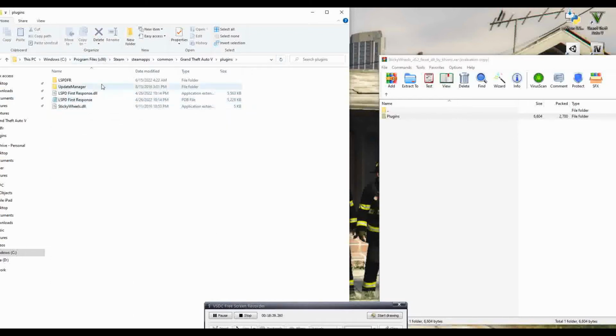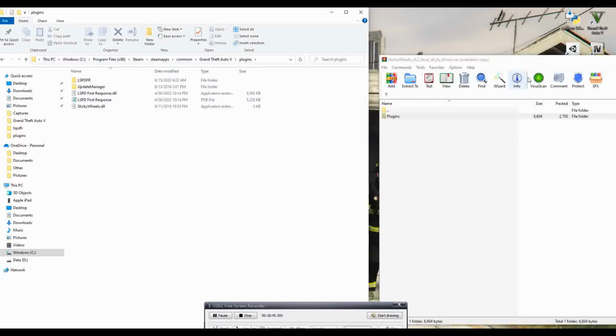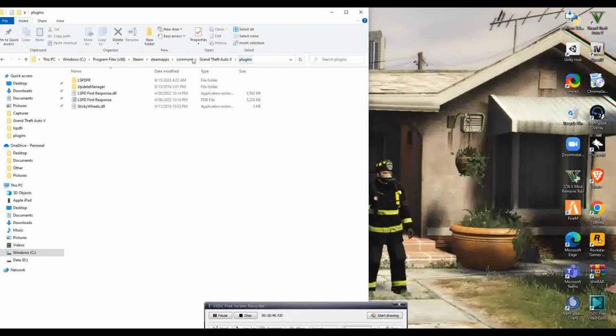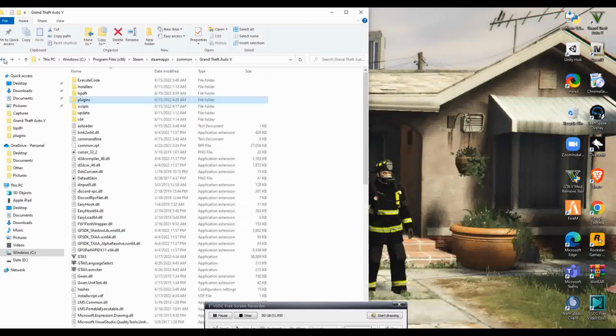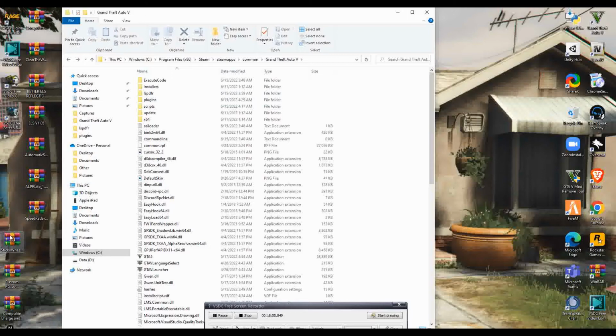Alright, guys, and then in your plugins folder, you will see your ScriptHookVDotNet. You really don't need to do anything with this, guys, as there's really nothing to mess with. There's no INI file for that. So, let's X out of that. Get rid of your shortcut.